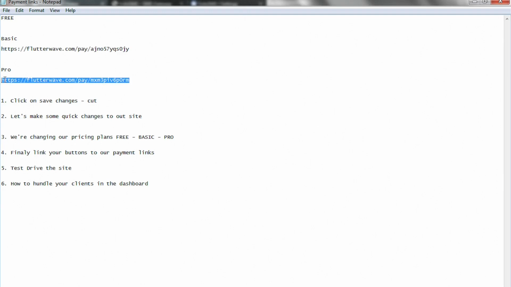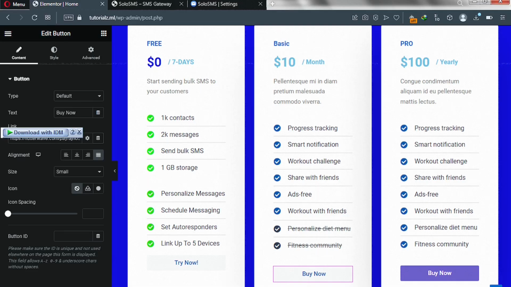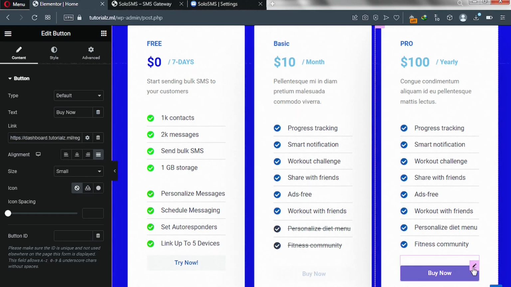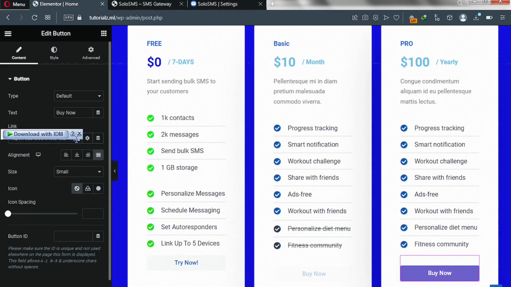Go to our notepad, copy our pro plan payment link, go to Elementor page builder where you are building your web page, and then we're going to replace that here and paste. After that, update your changes, and guys, we are done.